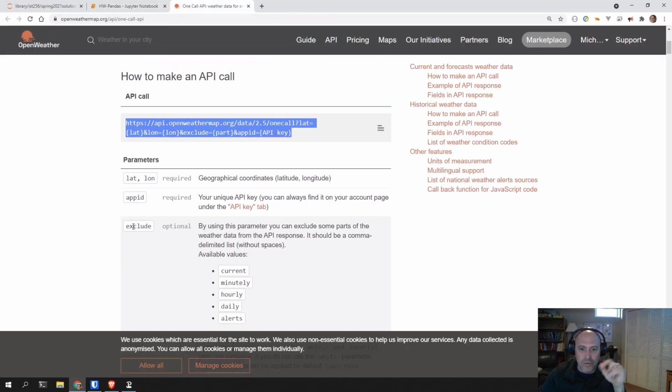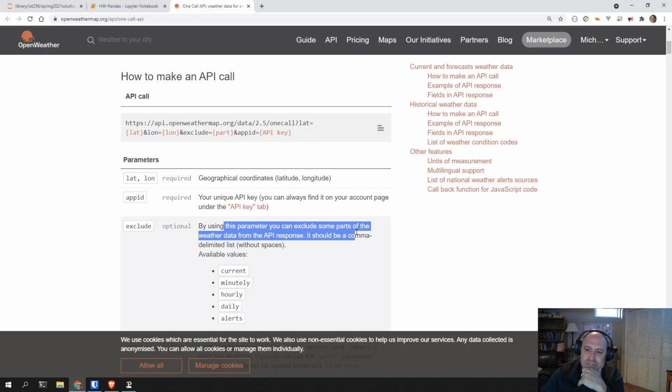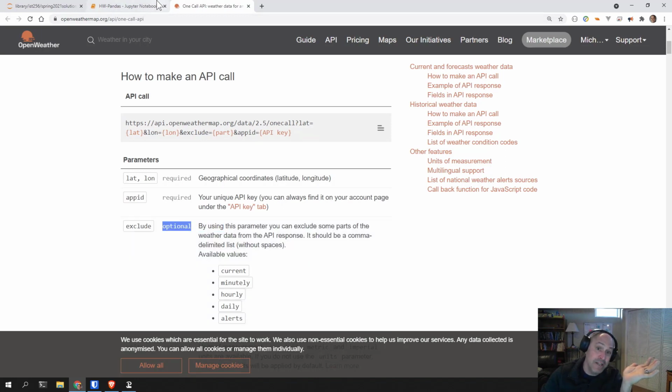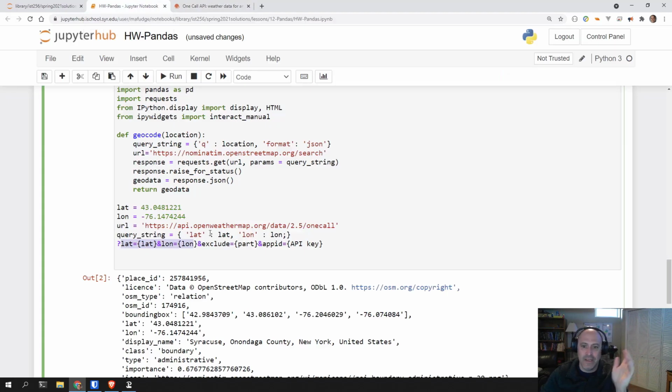Let's see, exclude. Okay, using this parameter, you can exclude some parts of the weather API data. It's optional, so you know what I'm going to do? I'm not going to include it because I like things that are optional. That makes it easy on me. And then I need an app ID, and that's going to be my API key. And then I'm going to put in my API key, which I don't have yet. How do I get one? I got to read.